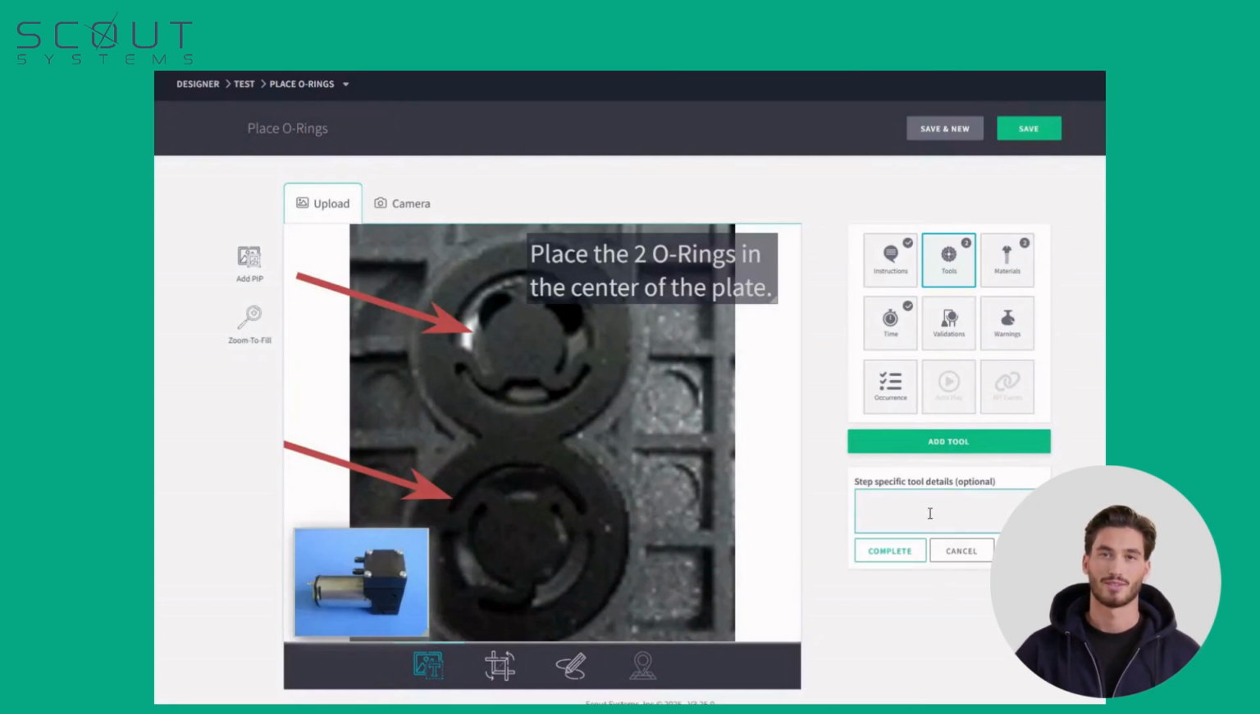You can customize each embedded tool by clicking on it and adding a note. Common notes include tool settings like torque and other specifications.